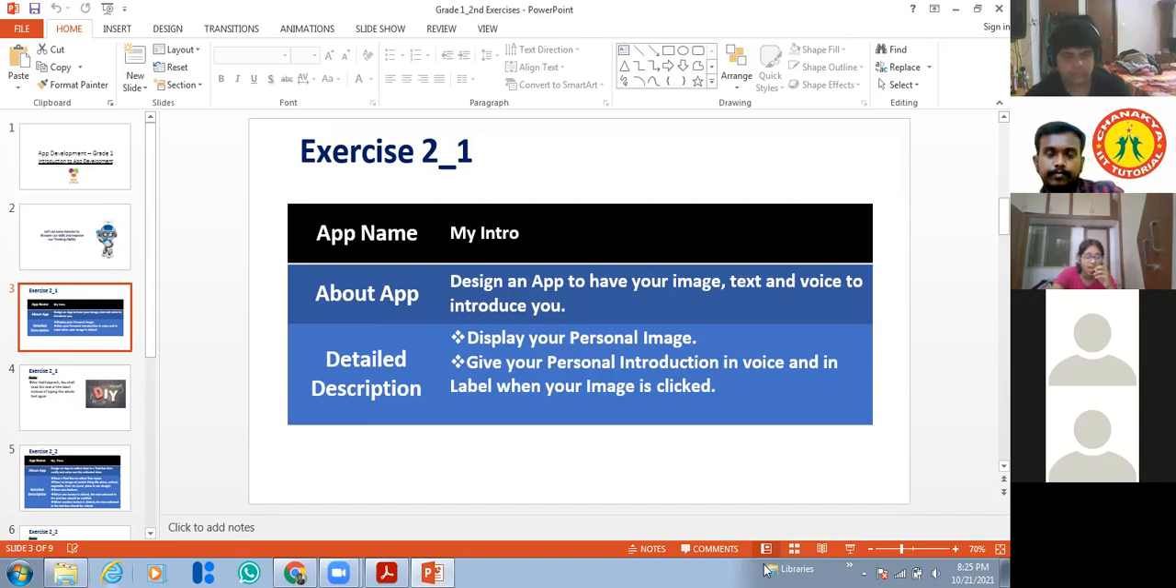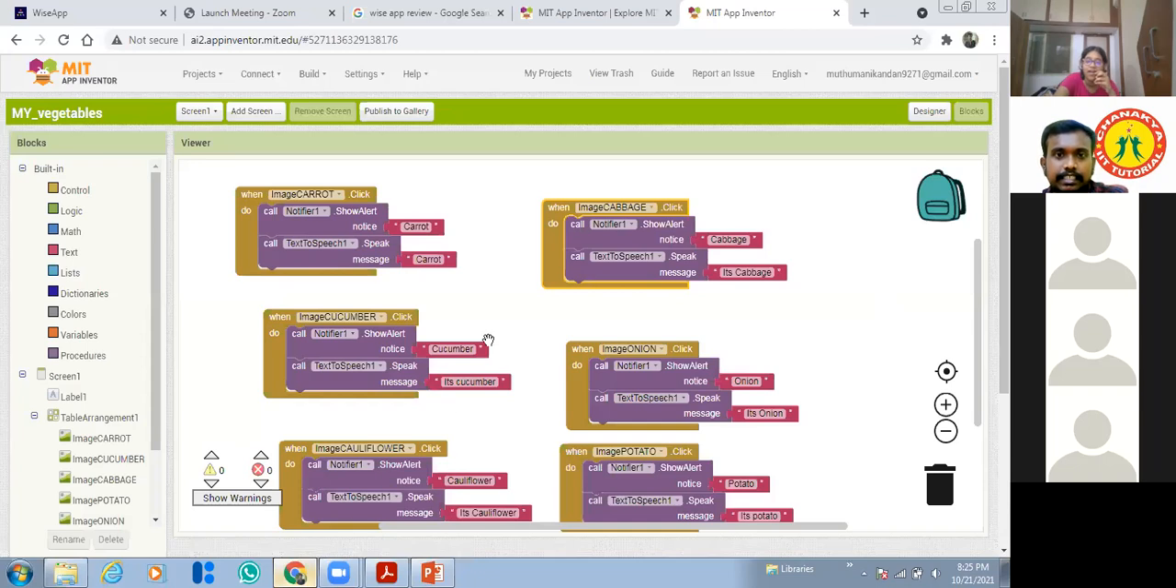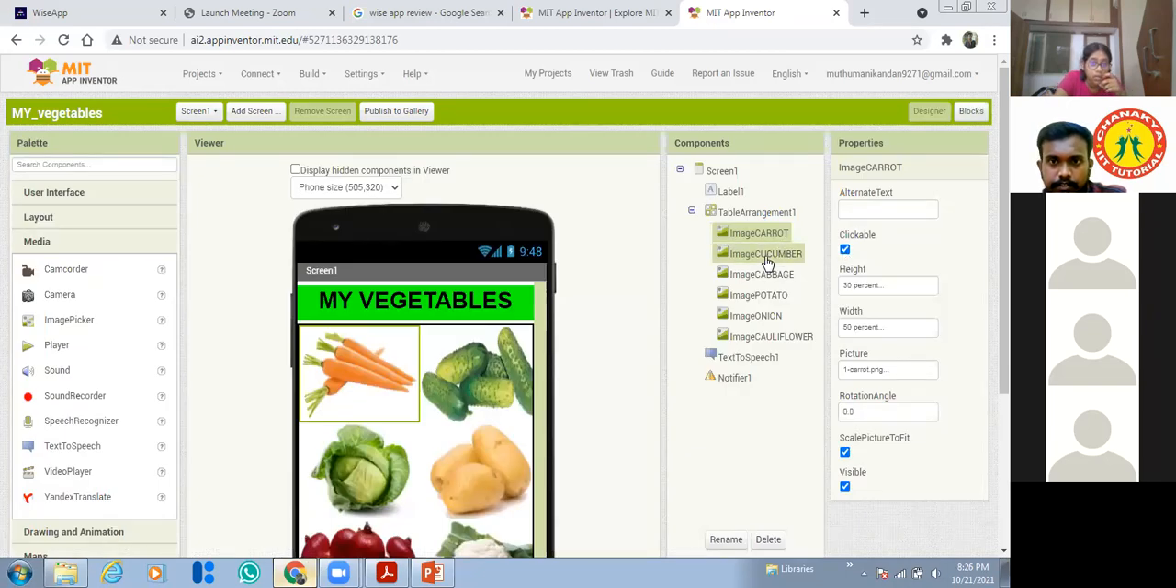Sir, something is not happening. I'm clicking the image, nothing is happening. Make sure, Shreyashi, the images are clickable in the designer. Make sure all the images in the designer are clickable, like this.